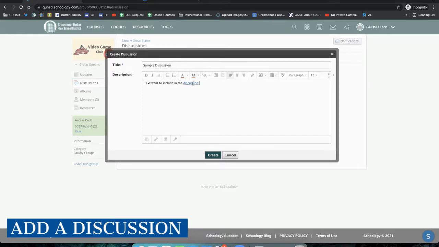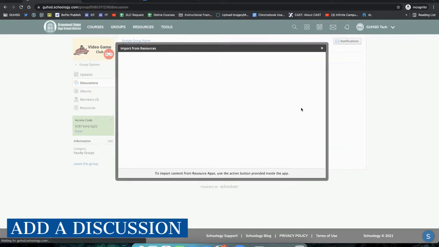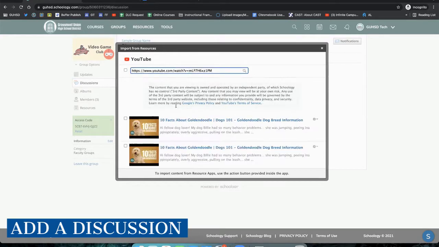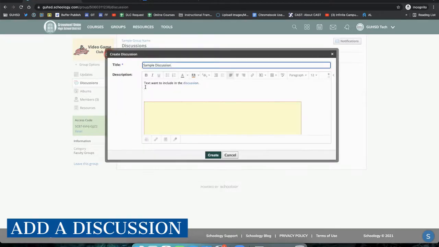So if I want my discussion not only to have a hyperlink, but let's say that I want to actually embed a video, go ahead and select YouTube. Go ahead and paste the URL of the YouTube video. It will populate. Select the checkbox, select import, and then import as embed.